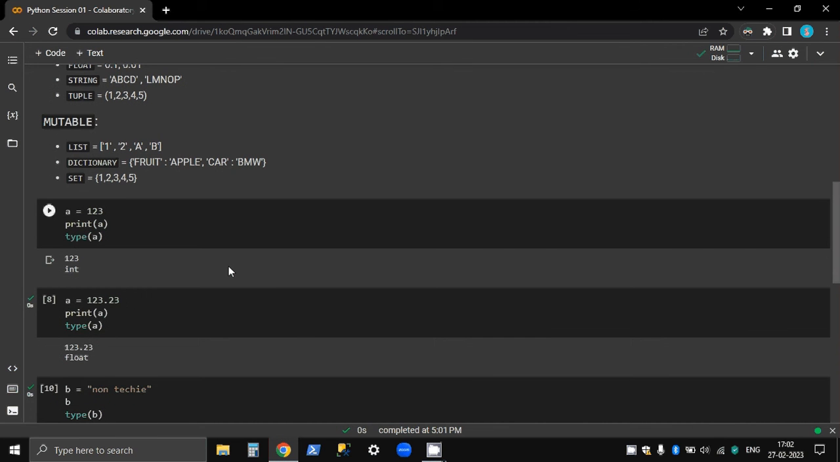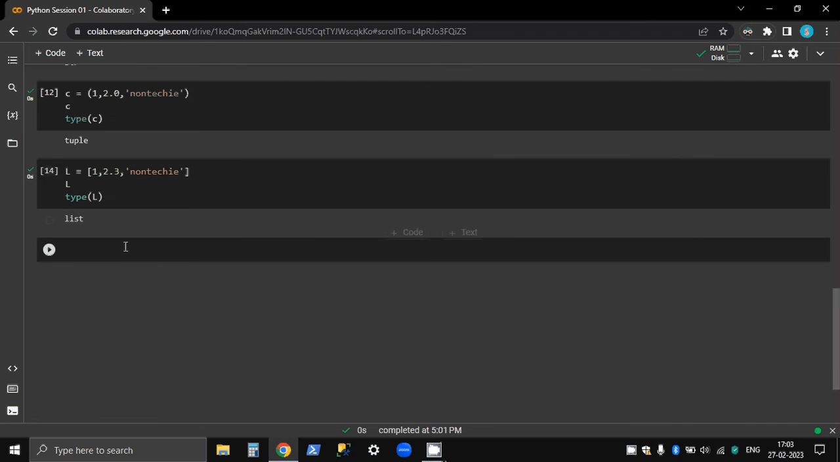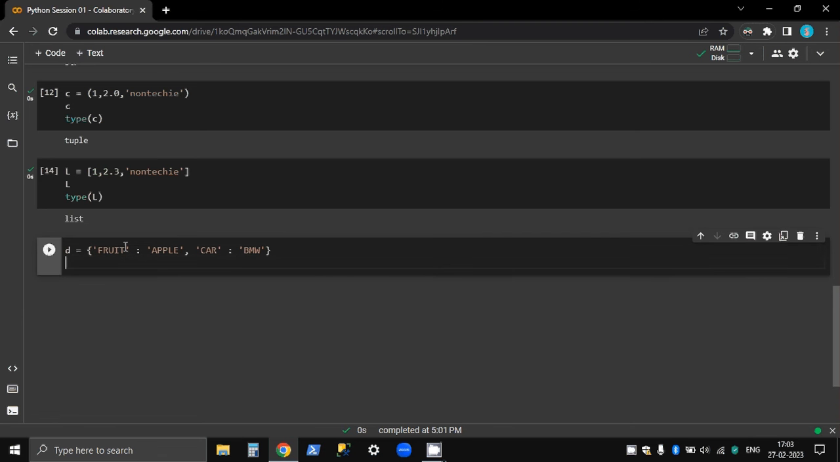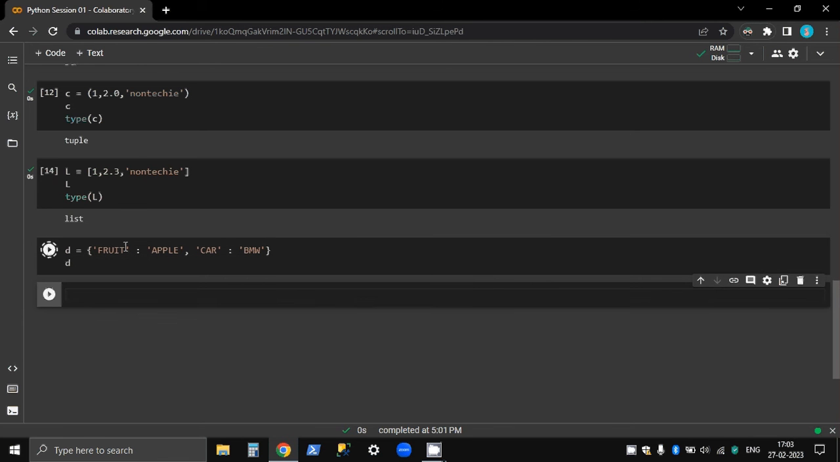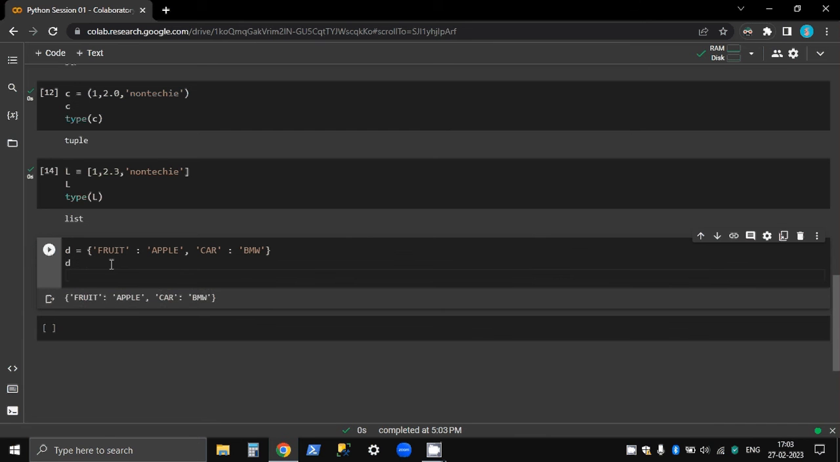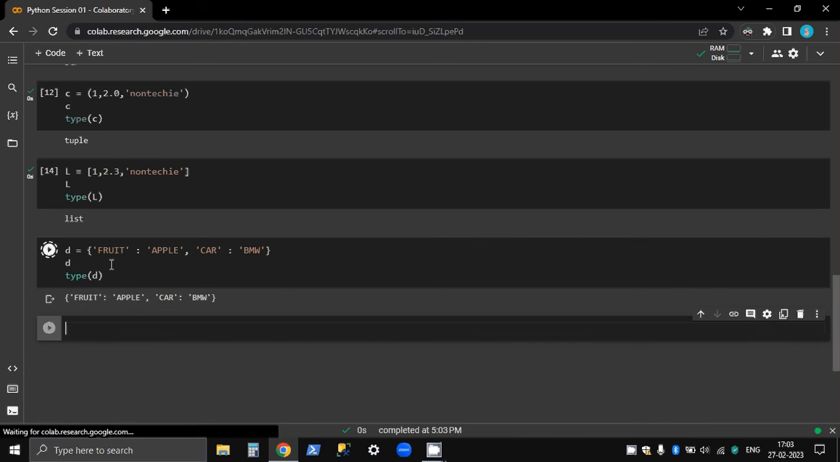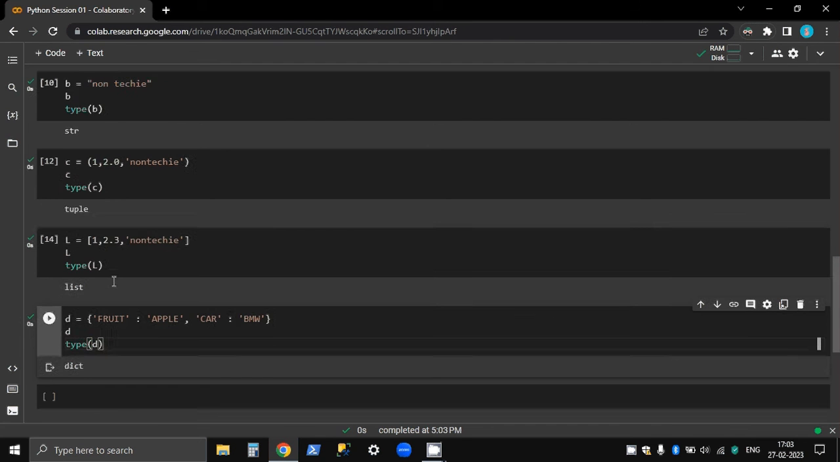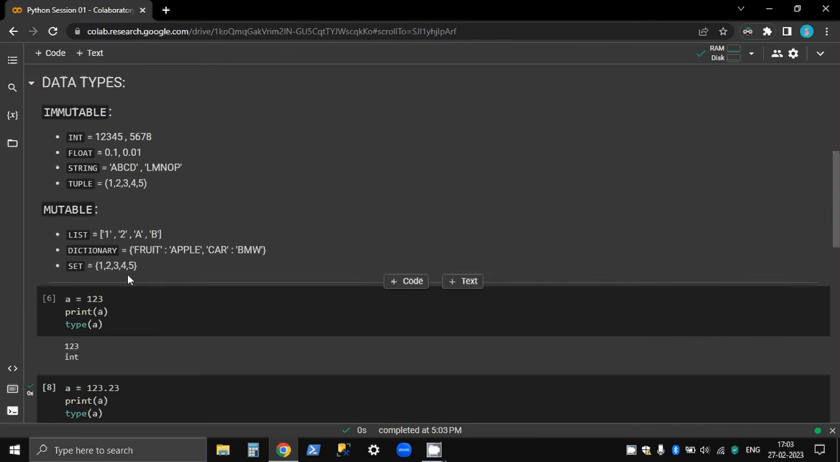So let's see an example of dictionary. So I will copy this and assign it to a variable known as d. And now if I print d, I get this dictionary. If I print the type of d, it says dict.